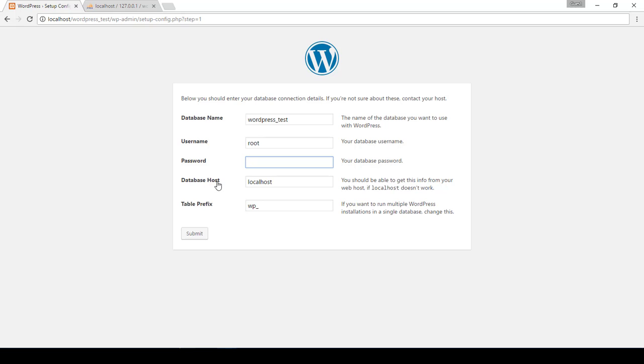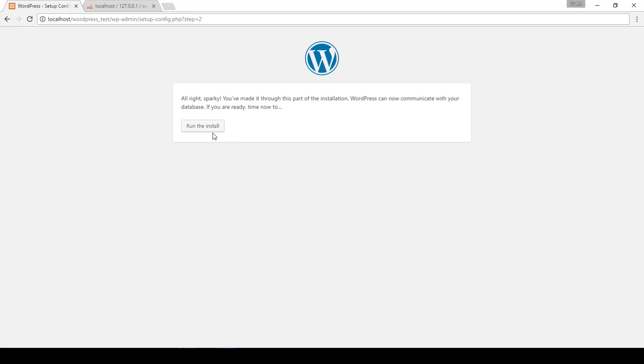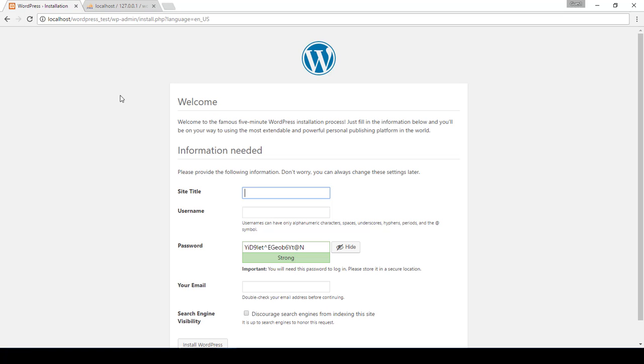Okay, database host, keep it this way, localhost, and then you can change the prefix if you want to. I will tell you what it is. Now click on the submit button and run the installer. It will take no time.